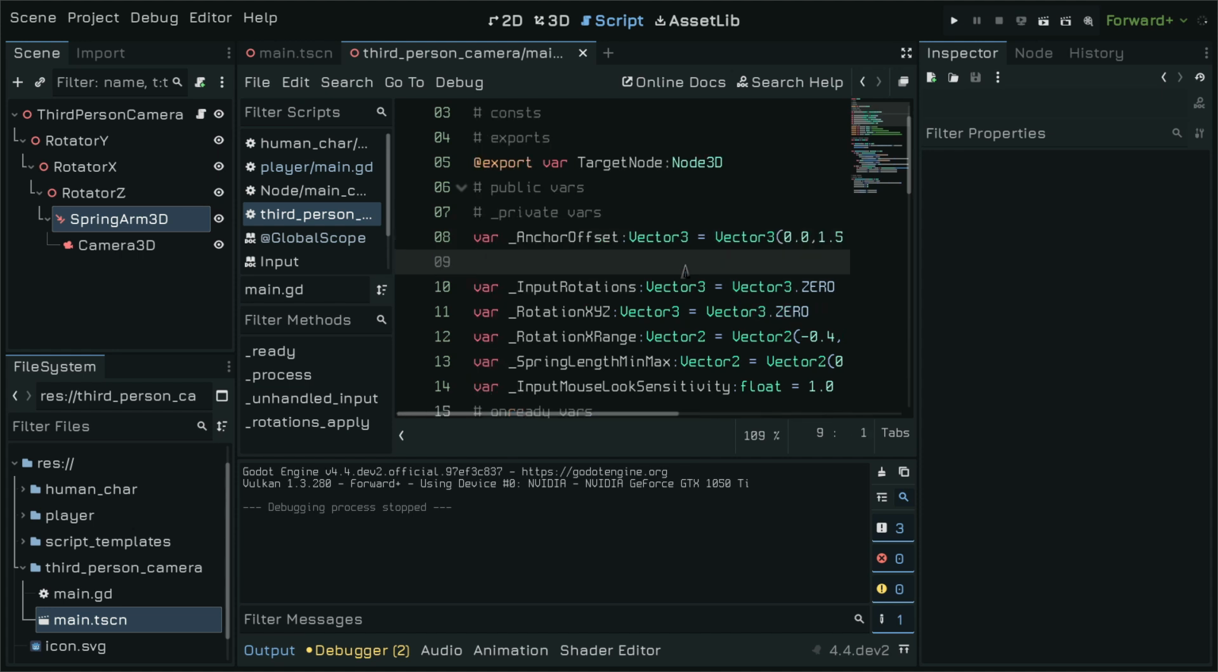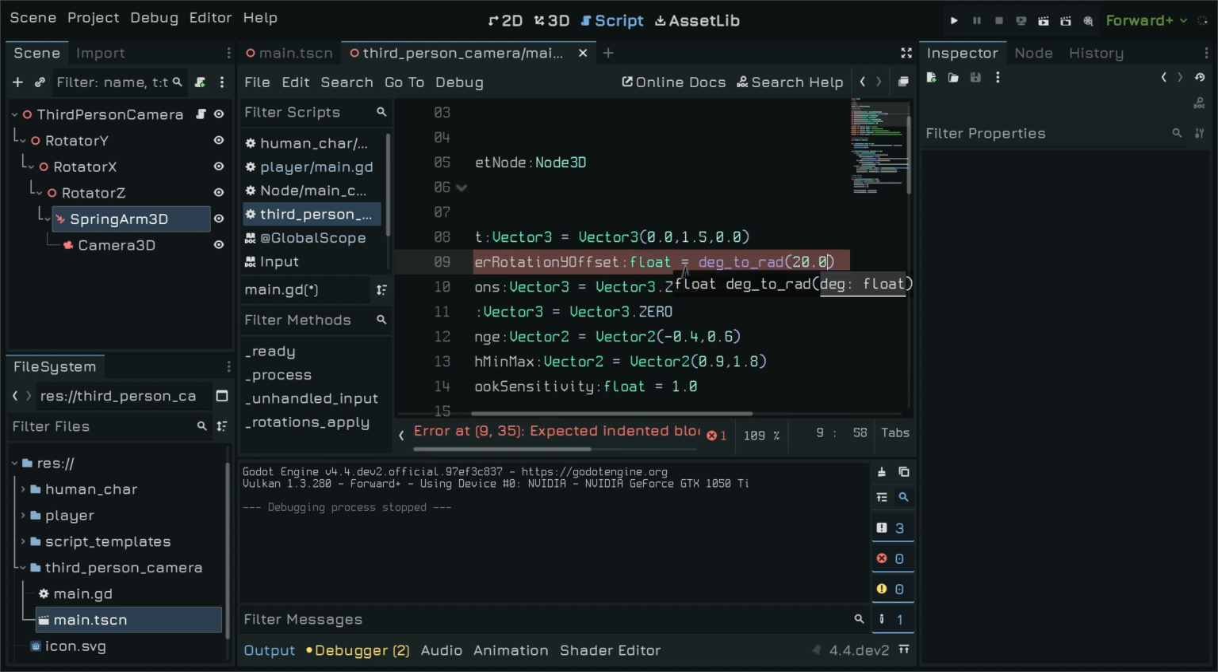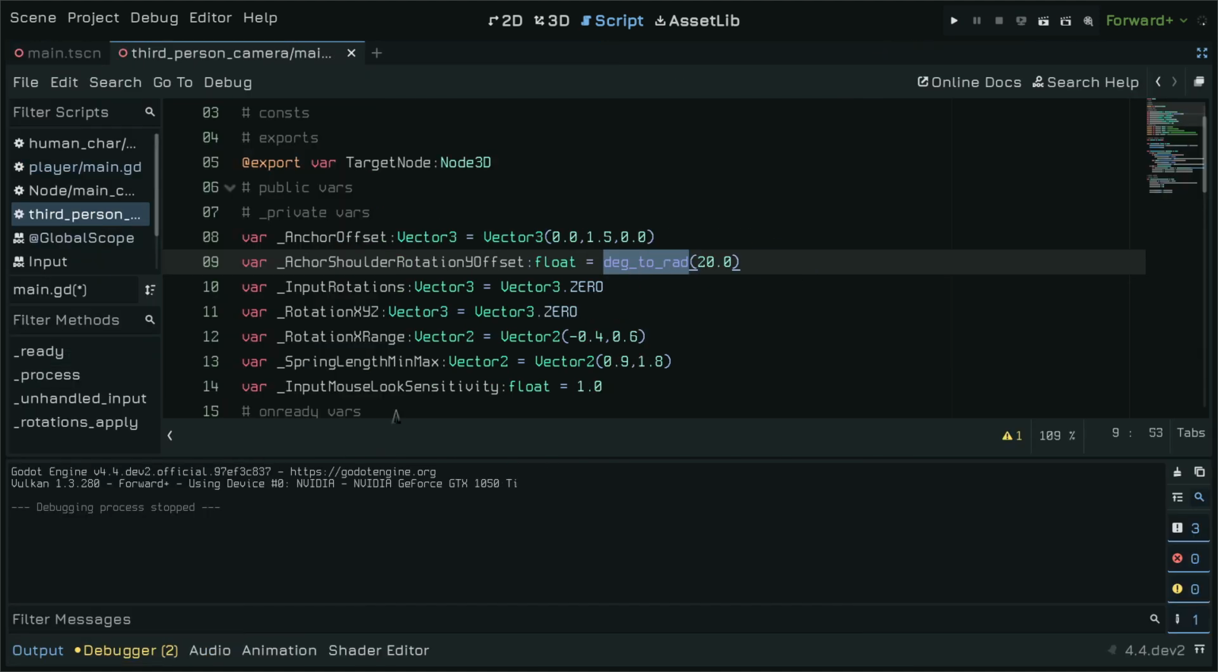So to do that, we're going to need another anchor, and this anchor is going to be a rotation anchor. So this should be our shoulder rotation Y offset. And it's going to work almost like the anchor on top, but this time it's for rotation. So we're going to assign it as a float, and it's going to be degree to radian, which we can very simply specify as a radian that's going to be a degree that's converted to a radian. So we can rotate our anchor.